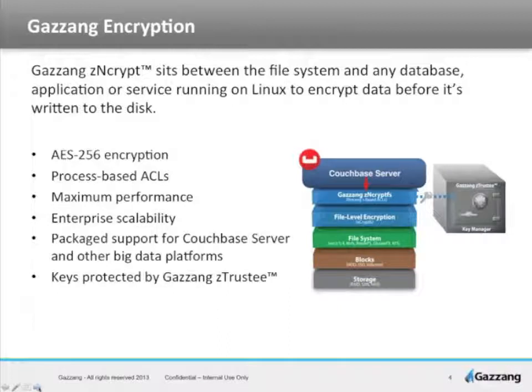So in this diagram here, what this represents is a Linux node running Couchbase data. So as you can see, the Couchbase application itself sitting on the server. And the area where we really focus is right around the Linux file system itself. So I've mentioned a couple of times we are a data at rest encryption for the Linux file system.